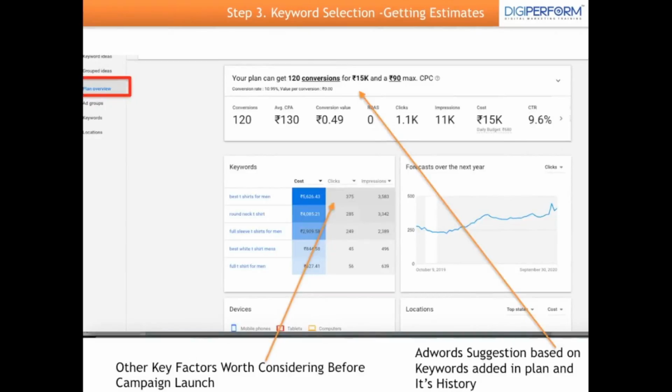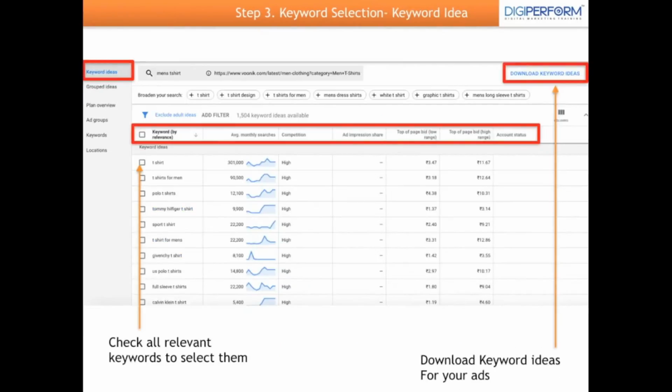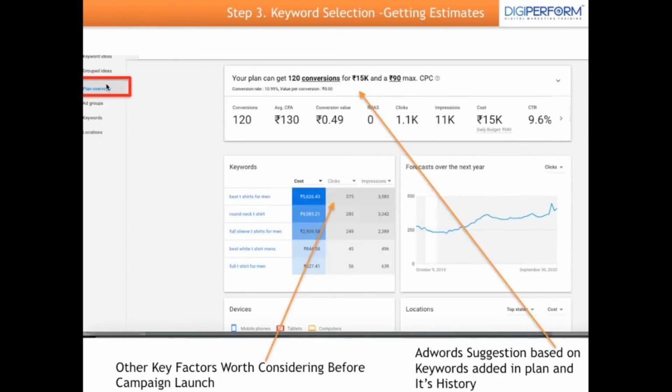So if you click on group ideas, it will show you the group ideas. Once you've selected certain keywords, like here I've selected certain things that included t-shirts for men. So I've added best t-shirts for men, full sleeve t-shirts for men, best white t-shirts men. Accidentally I've already added this, but this can be deleted, I won't use this. Okay, so I'm creating a campaign for t-shirts for men.